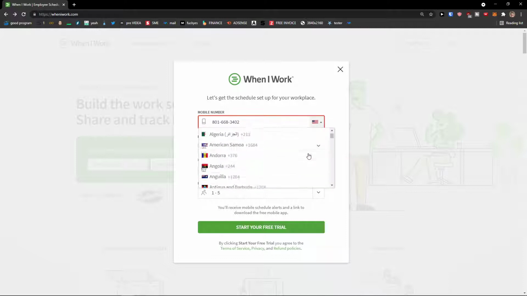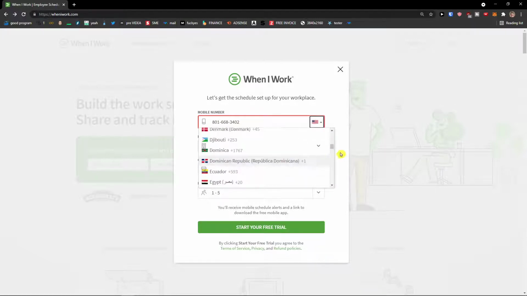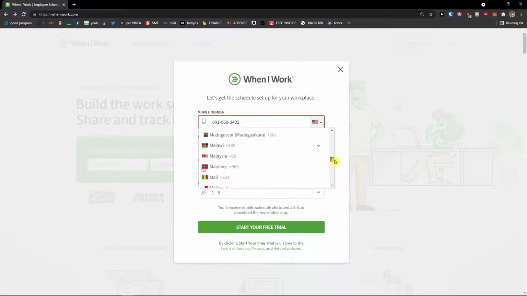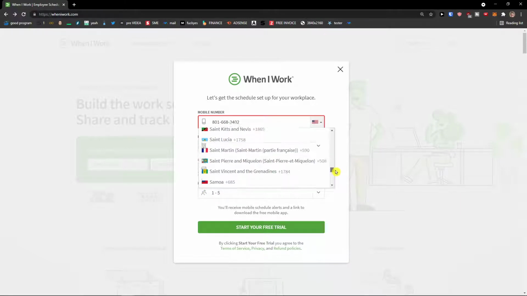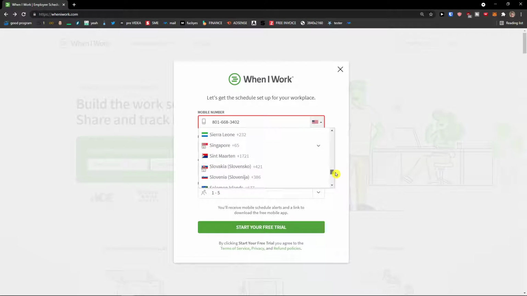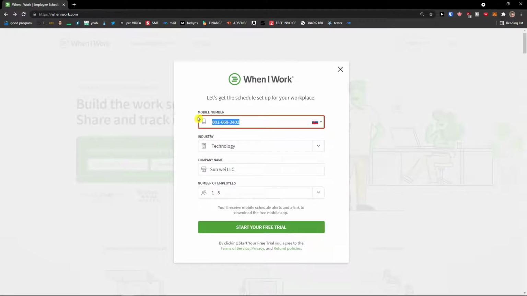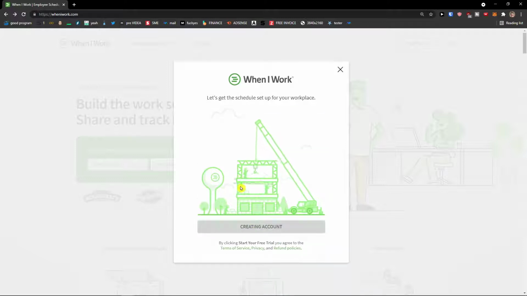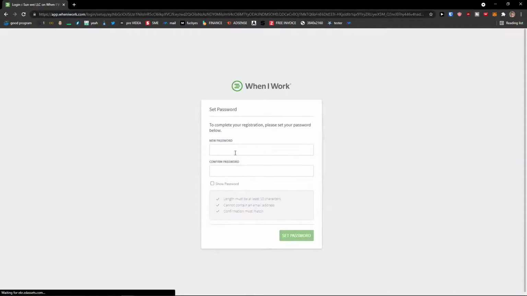Give me a second. I'll just find the number here. And then we will continue. Like this. Okay, and now you just have to wait for a while until it loads. I'm going to create a new password.